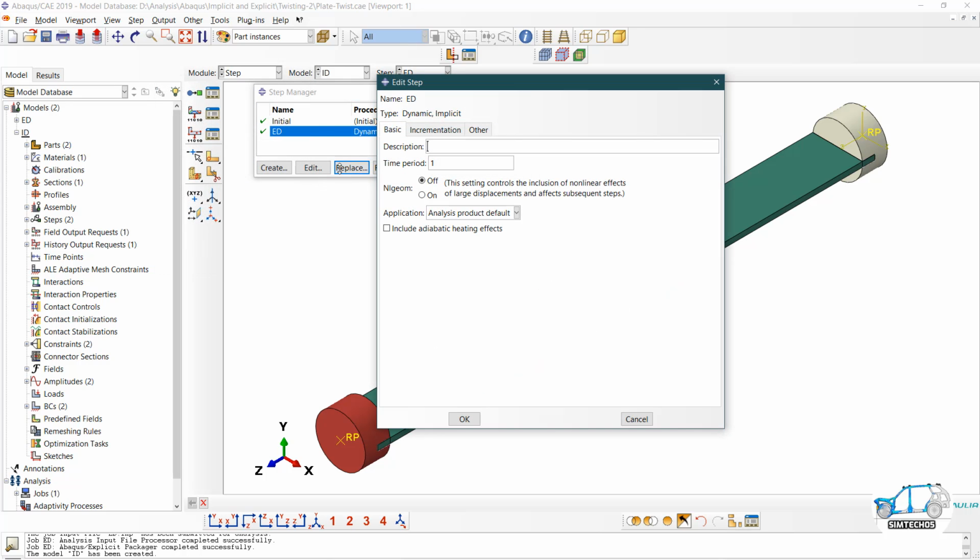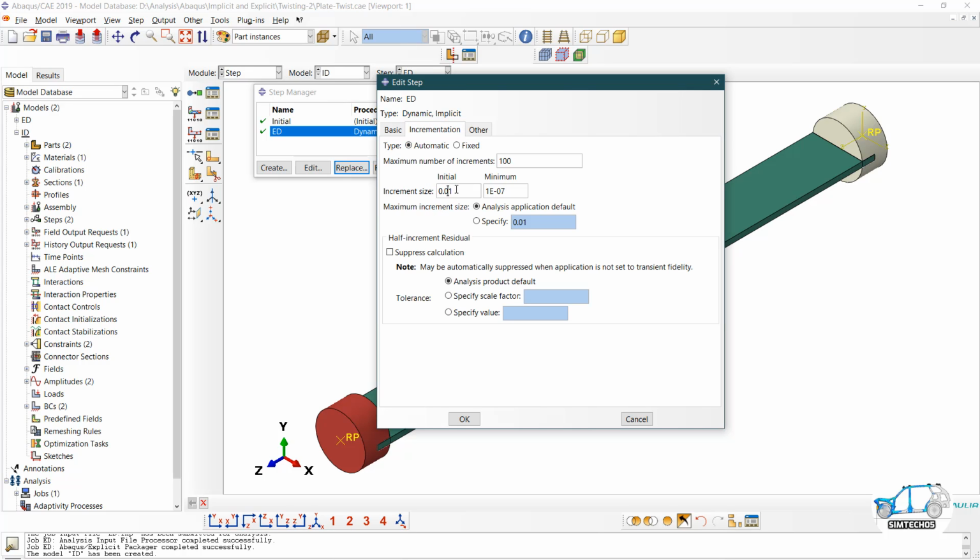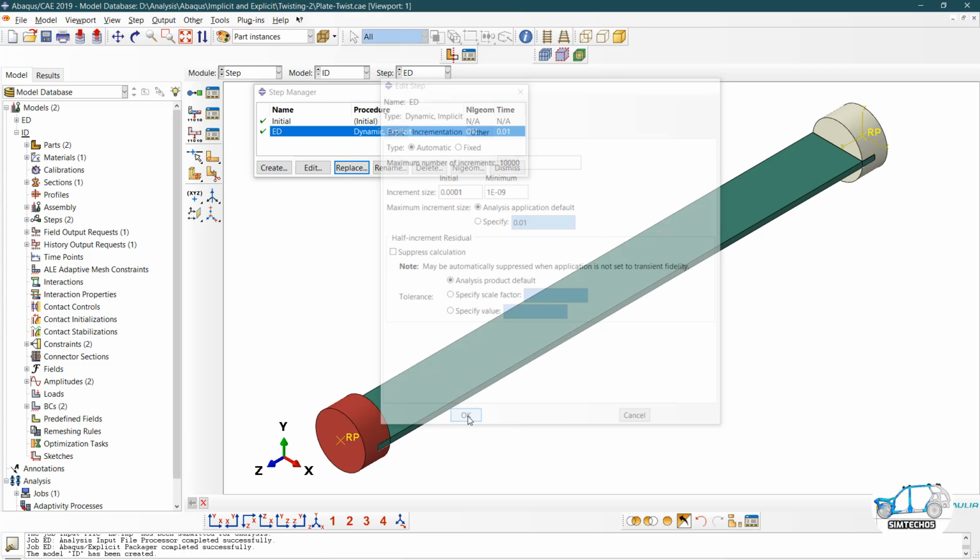Dynamic implicit, continue, and say time of 0.01, nonlinear geometry on, and initial increment size and minimum 1. It took around 1500 increments, so for the safe side I'm taking here 10,000 maximum increments and click on OK.